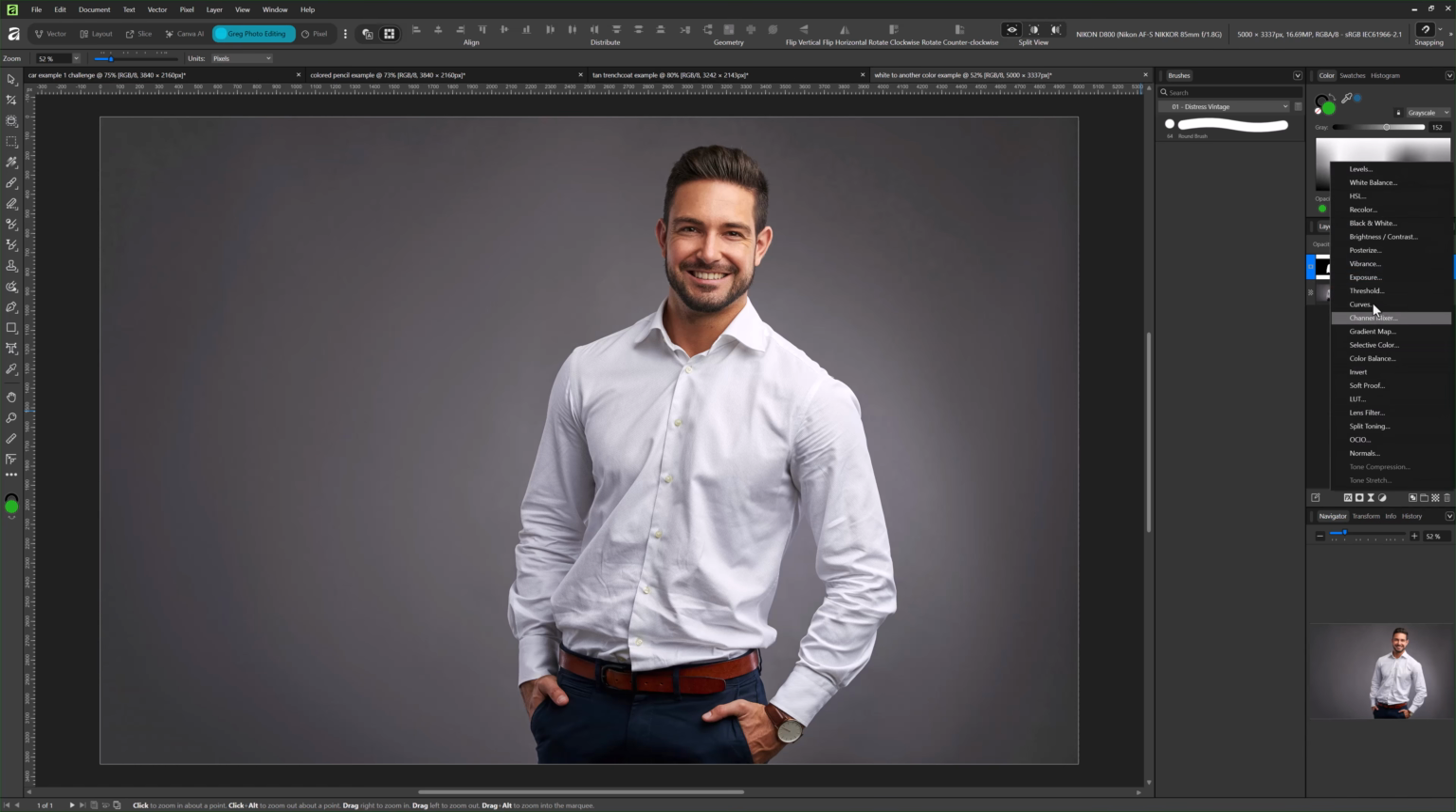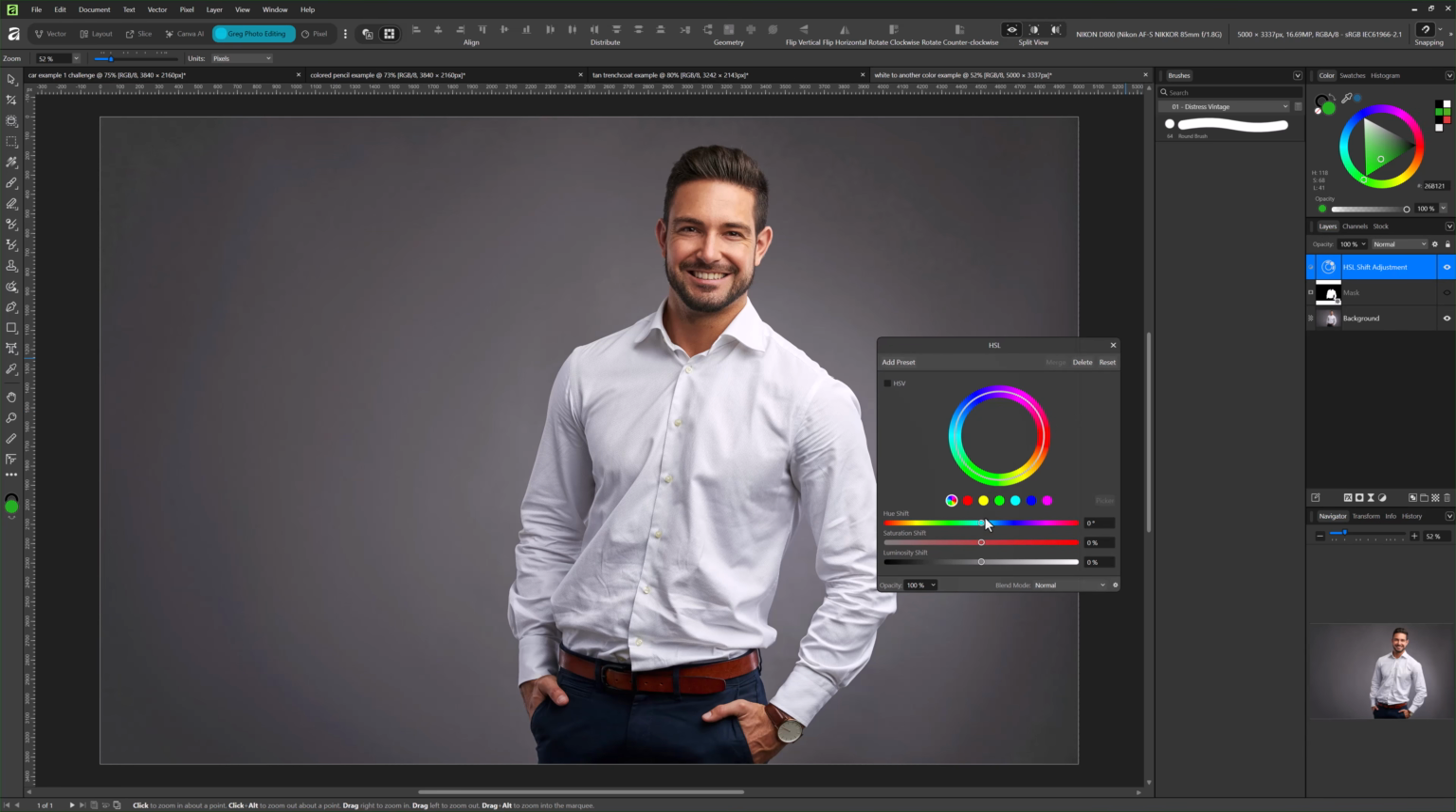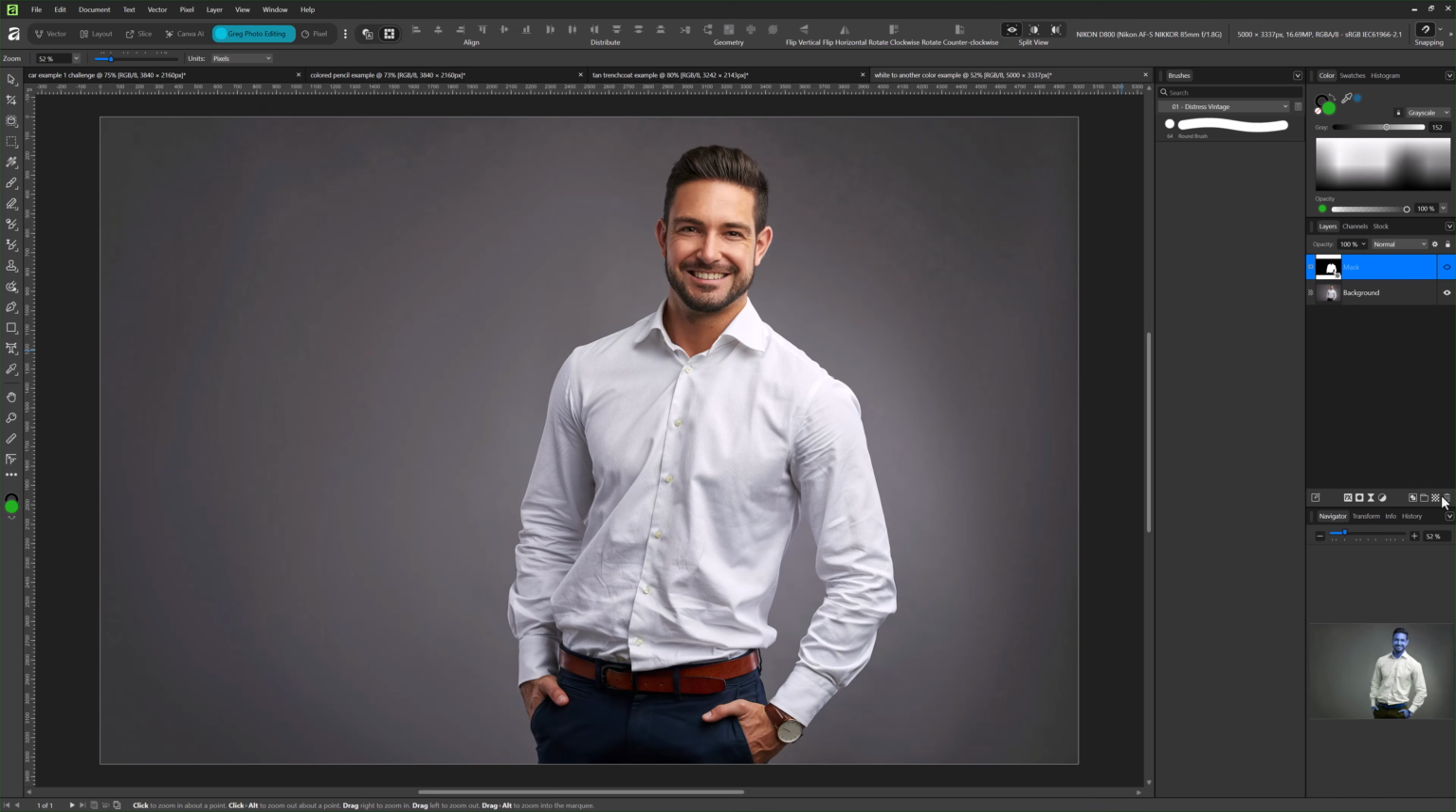So if I come in here and I just add that layer here, and I come in here and I start to mess with this hue slider, we're not really doing anything because there's not any color information in the shirt to work with. It is already desaturated. It's a white shirt. So let's close this out and I'll go ahead and throw out that adjustment layer.